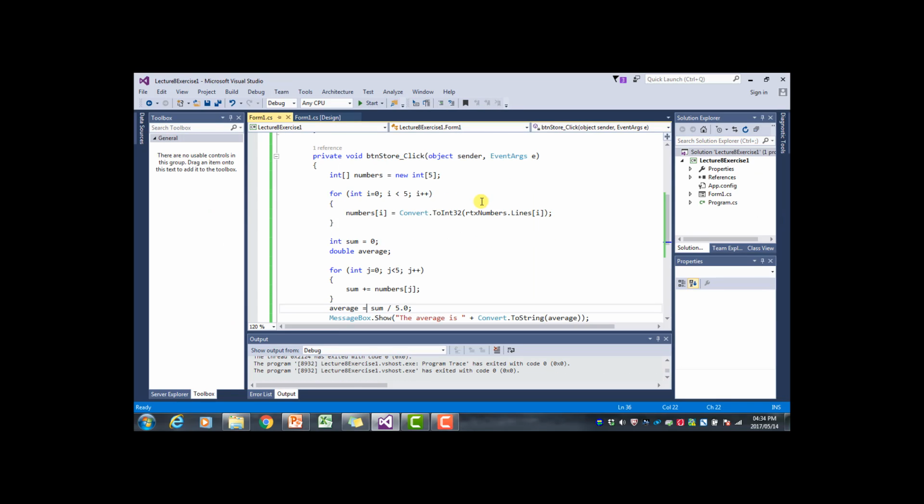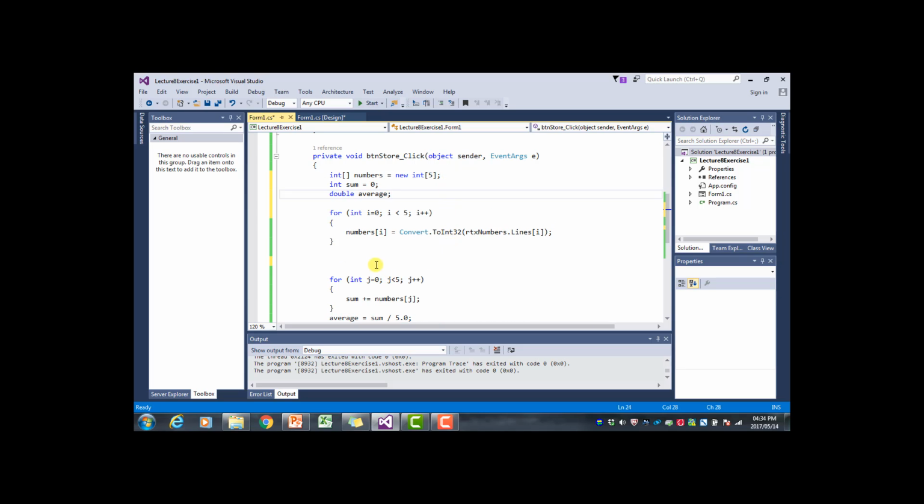So we could have simplified this. We could have combined the two for loops. So I could have put all my declarations up there. And as we went through this for loop, instead of only adding the values to the numbers array, I could just say sum plus equals numbers I.